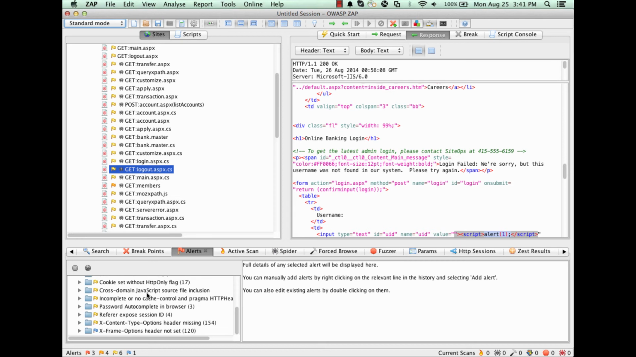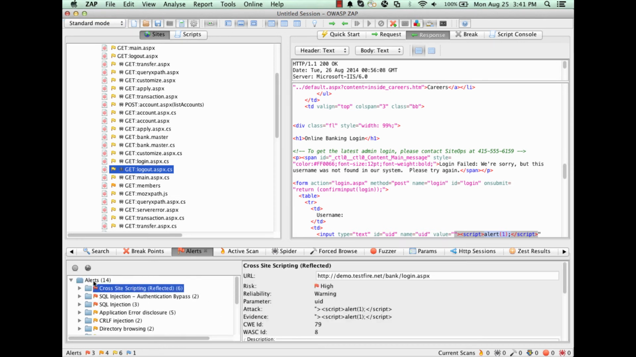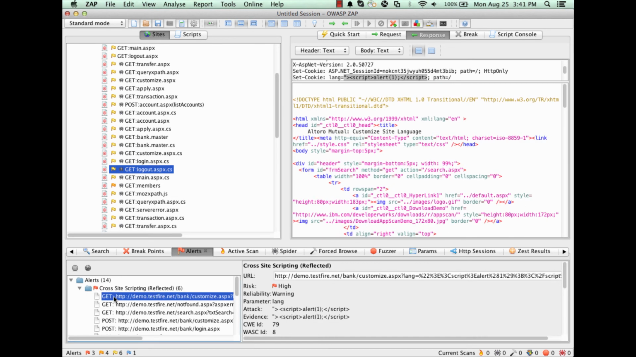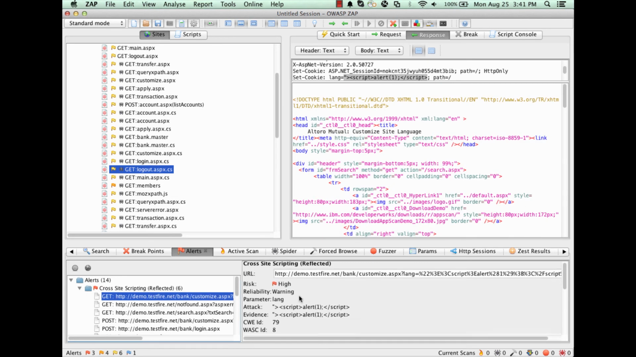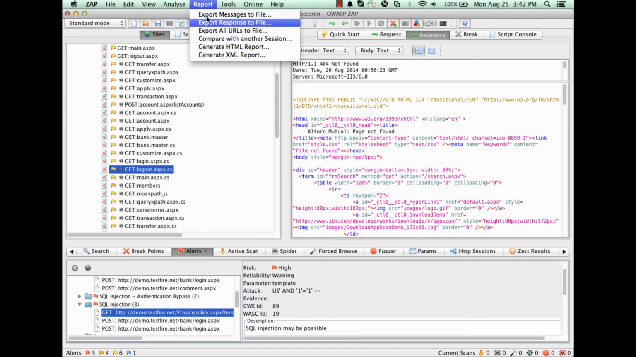Once the scan is complete, you can find the results in the Alerts tab. You can poke around and view the requests and responses that were reported and determine if the issues are real or not. You can also export the results into an HTML file to view later.